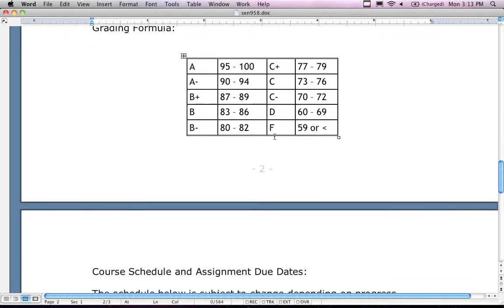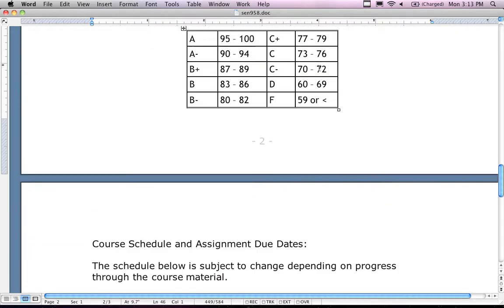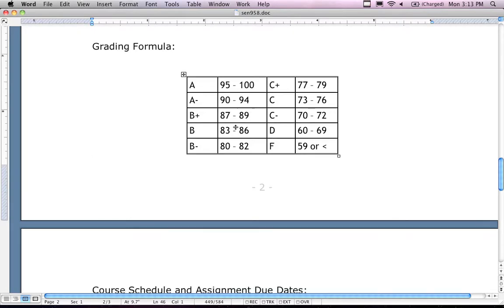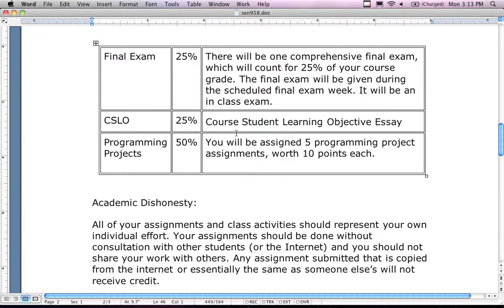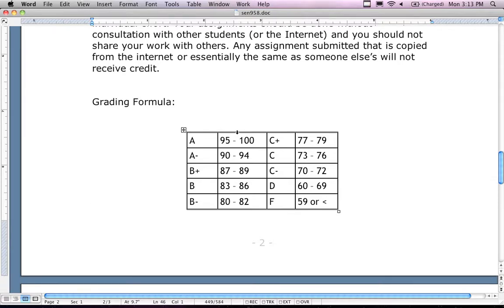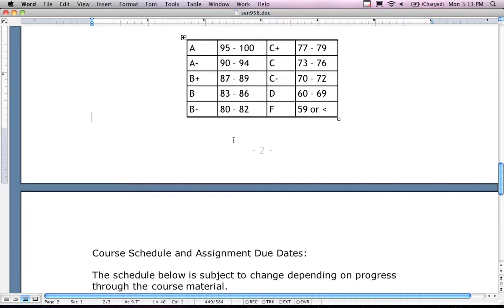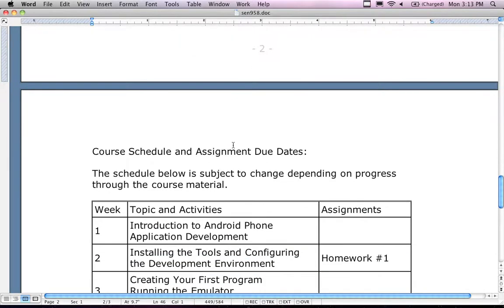Grading formula is pretty standard. I don't give out A pluses because there's no such thing as an A plus. Actually, 4.0 is the highest you can get at this school. So don't expect an A plus. But if you get 95 or above, you'll get an A. Or 90 to 94, you'll get an A minus. So if you turn in all the work and you show up for the final exam and show up for the CSLO essay, then you have a good chance of actually getting into that A minus category. So it's not what I'd call the most difficult course you've ever taken, hopefully. It should be a fun class, actually. Hopefully will be the most fun class you've ever taken, maybe. Who knows?